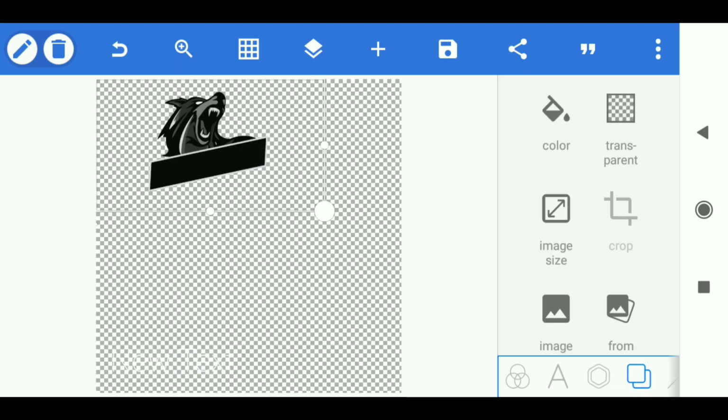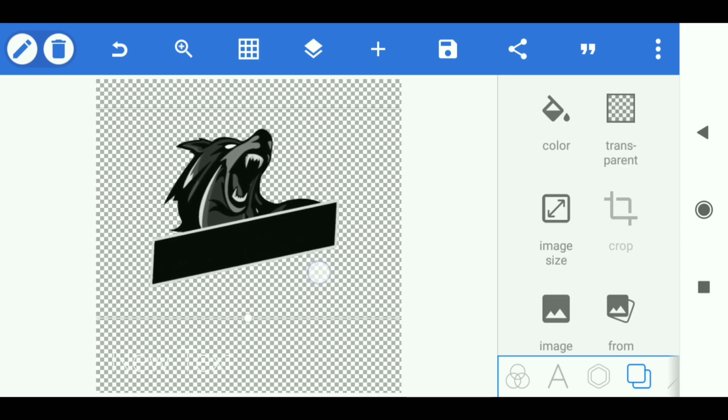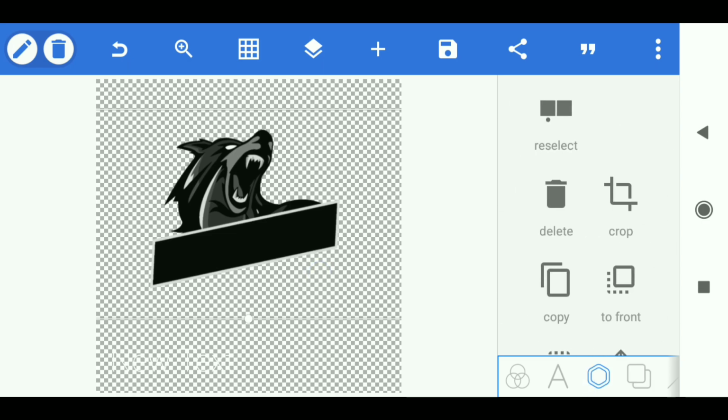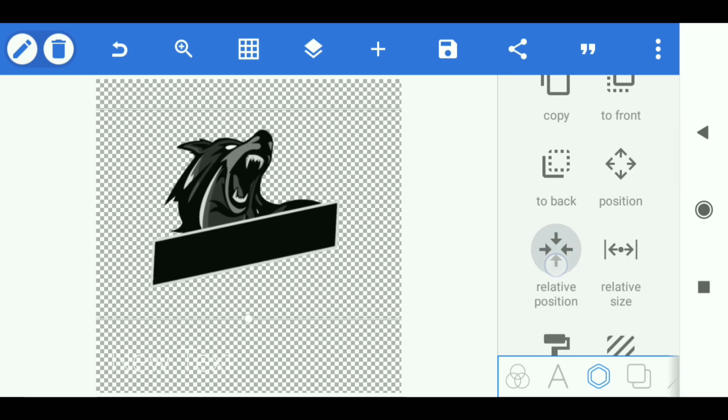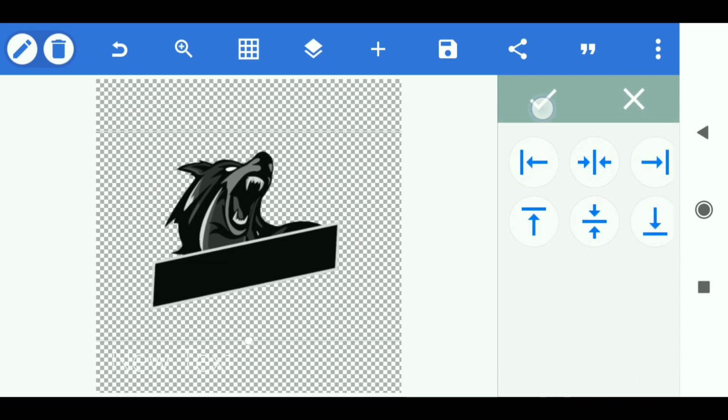Adjust the size. And then choose shape. Choose relative position. Then choose this, and choose this to set the position.